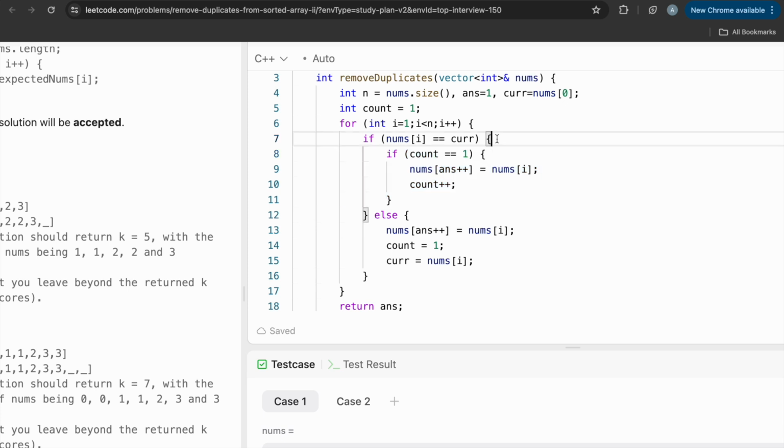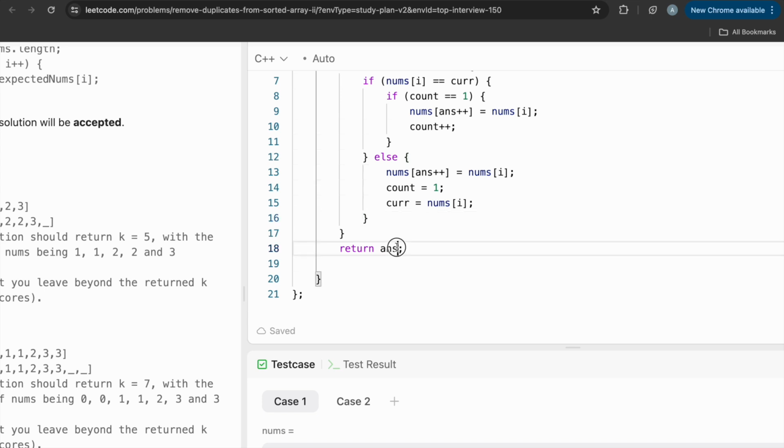And in the other case, where nums[i] is not equal to current, then again we will insert this value into our answer, and we will initialize our count variable as 1, and we will also store this nums[i] into our current integer. So in this way this loop will run out, and finally our ans will hold the total number of elements which are required.